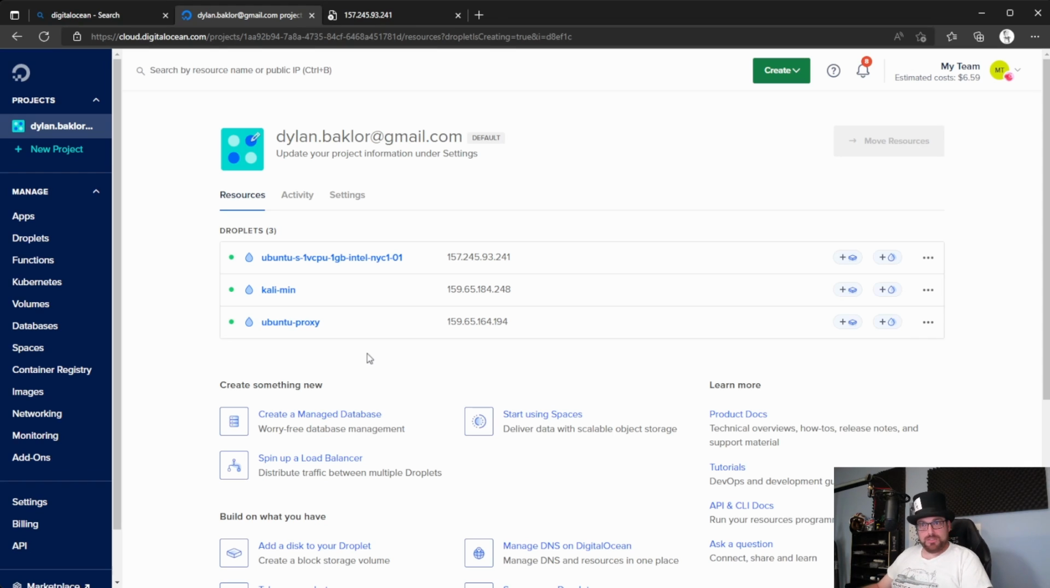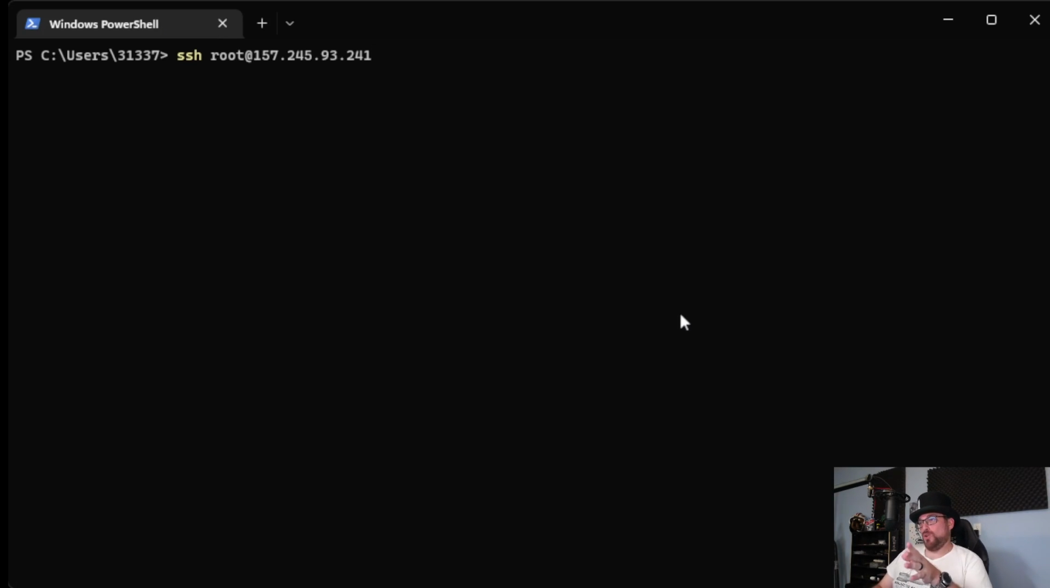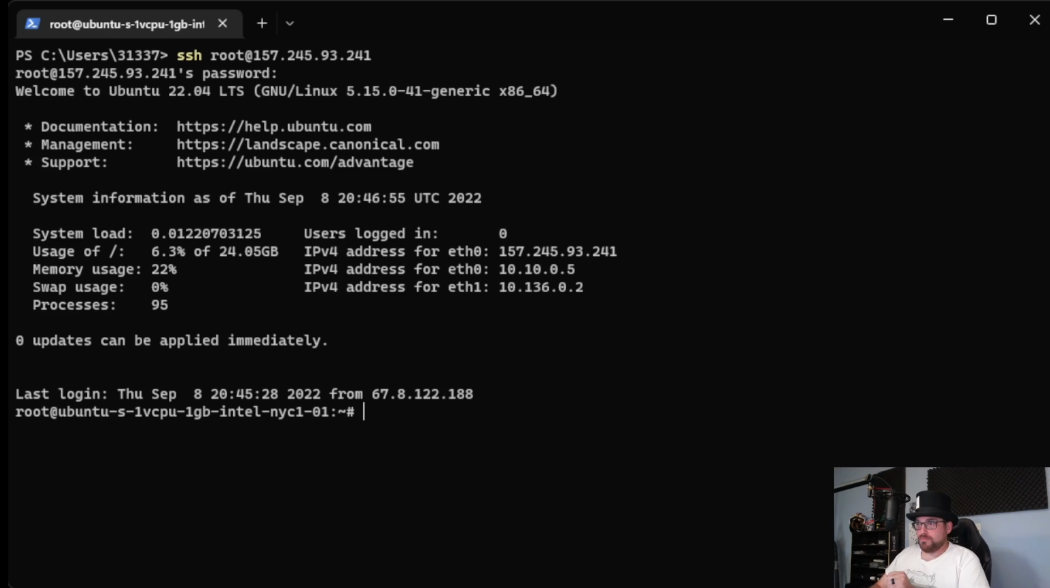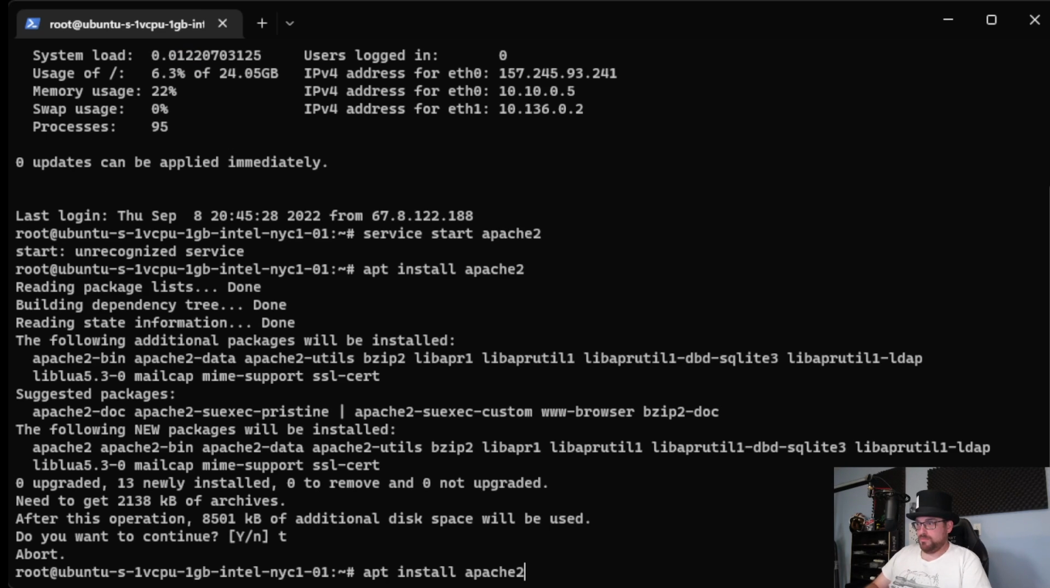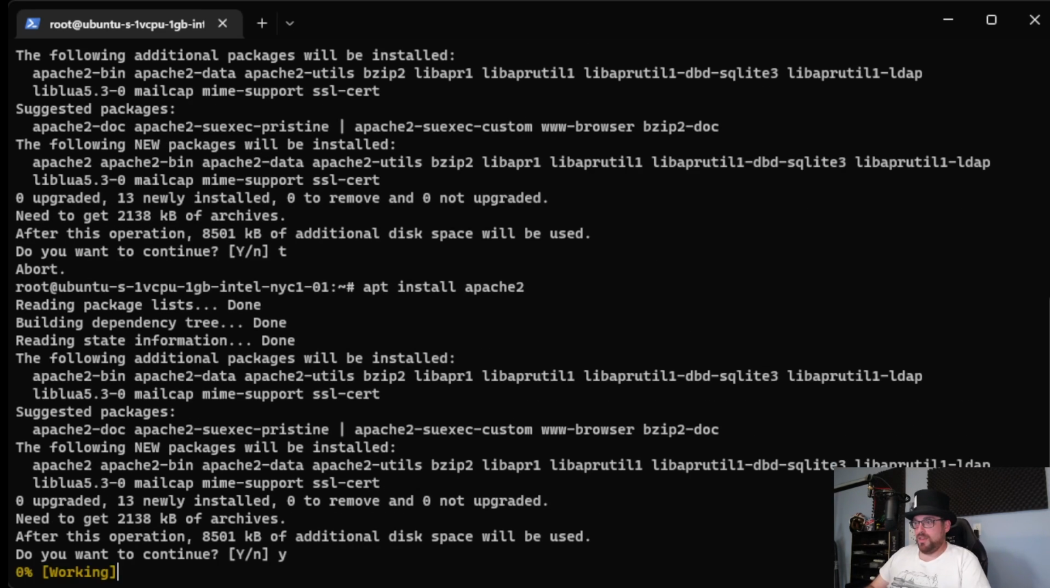Let's use Apache 2. So what we're going to do here is get a remote connection to the IP address of our virtual machine, 157.245.932.41. It's going to ask us for a password. And there we are. We are connected to the machine remotely. So what I'll do now is start the service, Apache 2. There we go.